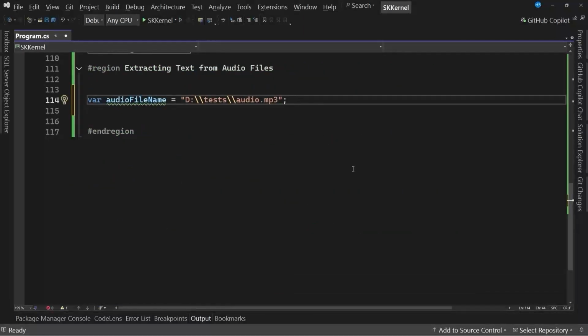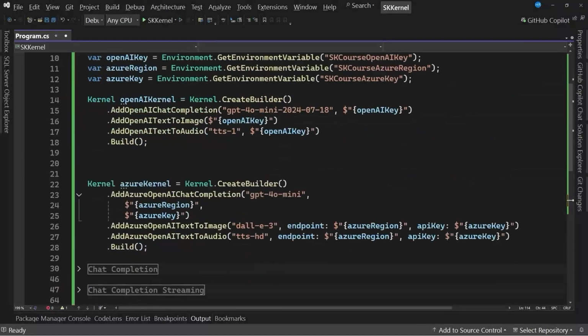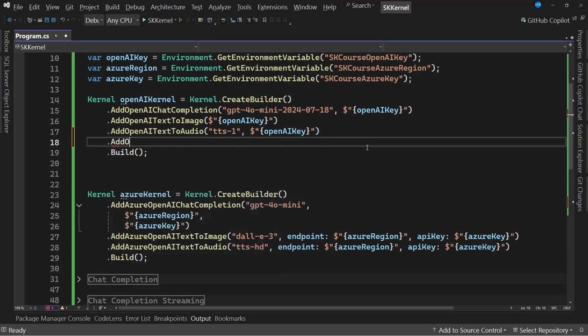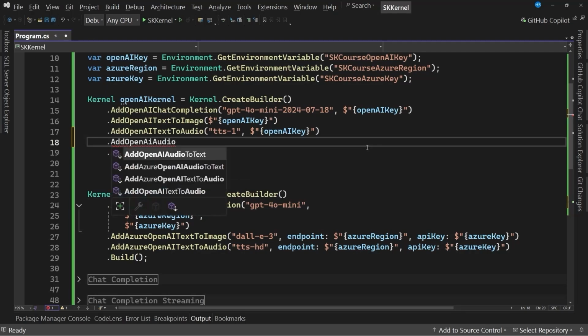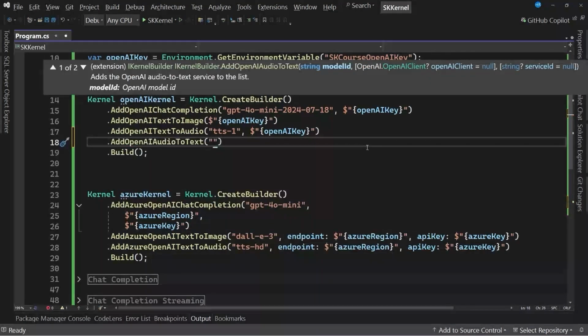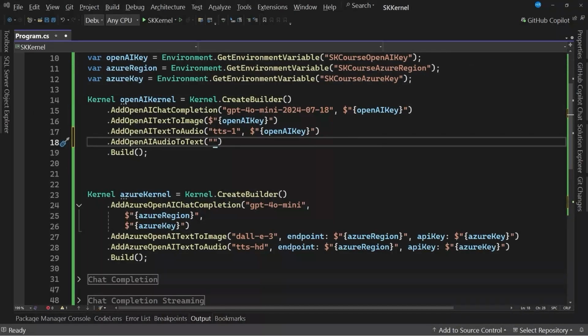Once we have defined the audio file, we will go back to the kernel configuration section. This is because, first, for the kernel that uses OpenAI, we will add the use of the method add_OpenAI audio to text, which you can see on the screen. Once again, we are asked to specify the model ID.